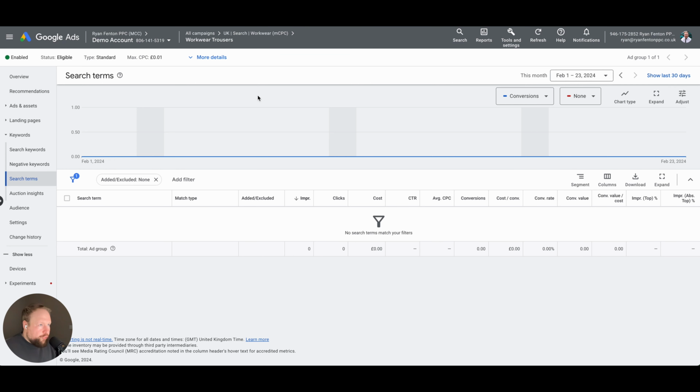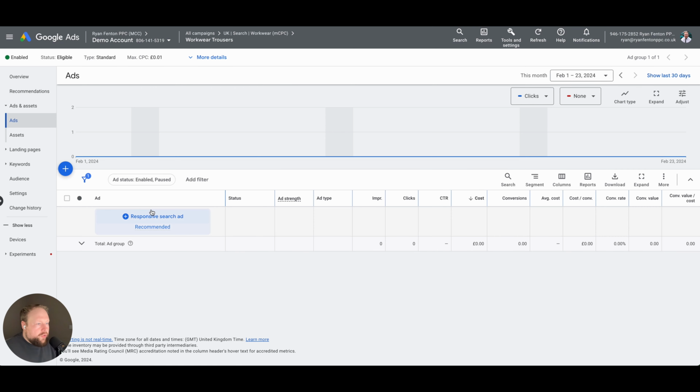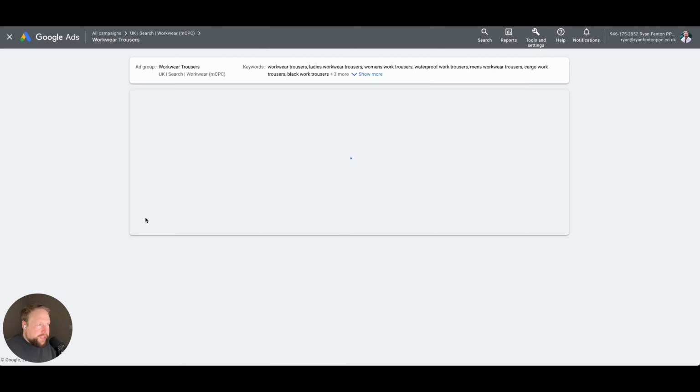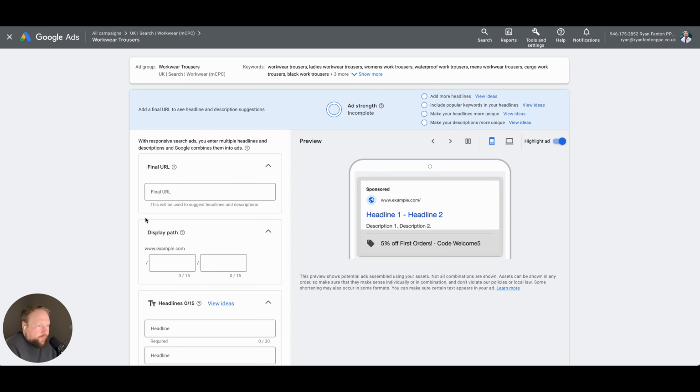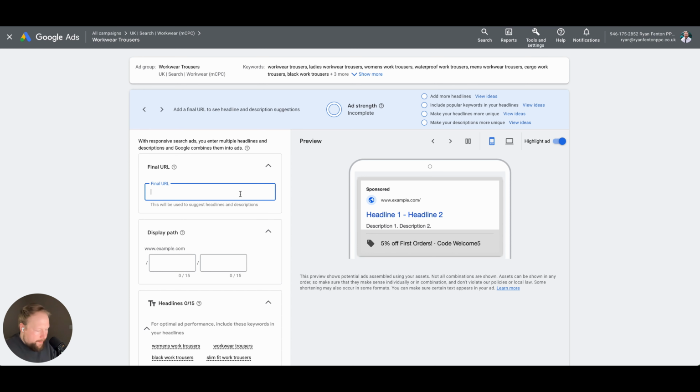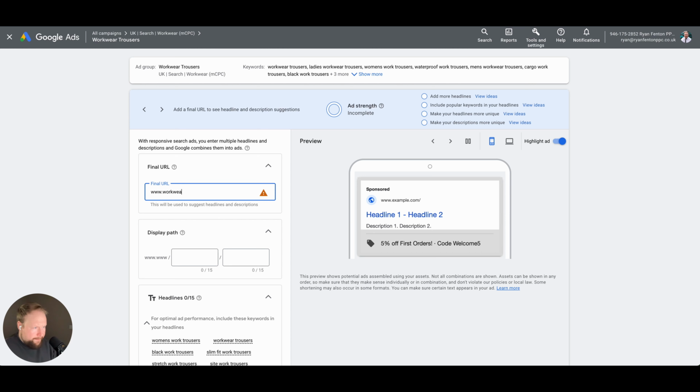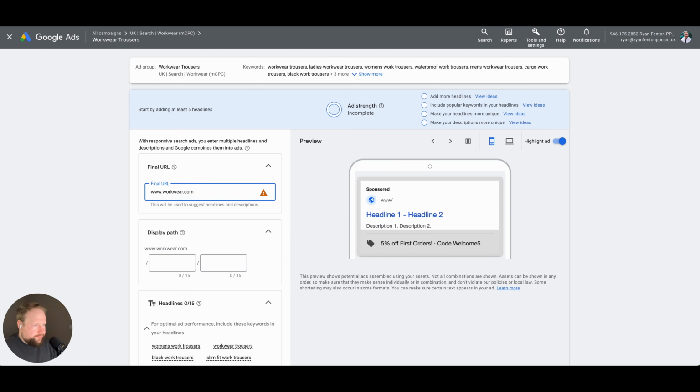So that is ad groups, that is keywords. And now let's get onto the ad copy. Normally I'll create a responsive search ad. Again, you don't have to reinvent the wheel here. We just want to have one ad copy essentially, just to test for the first month. So you'd have your URL here, www.workwear.com, for example. I don't even know if that's a legitimate URL.